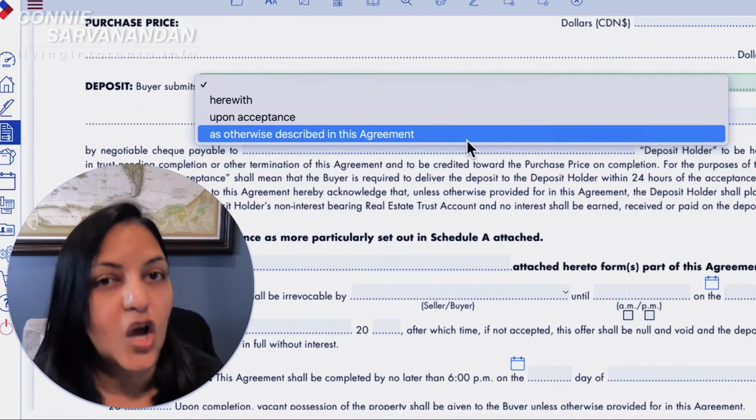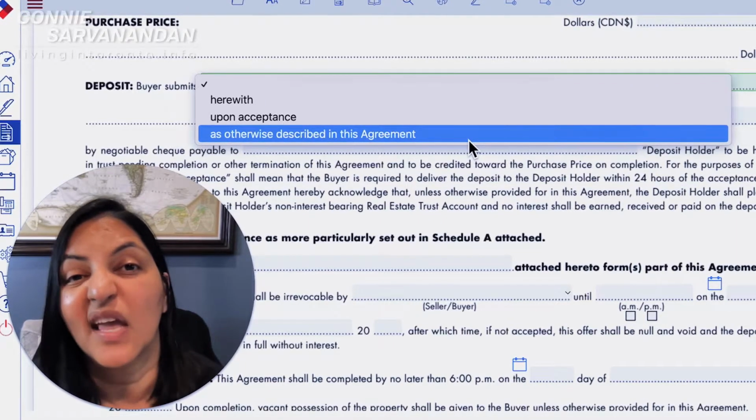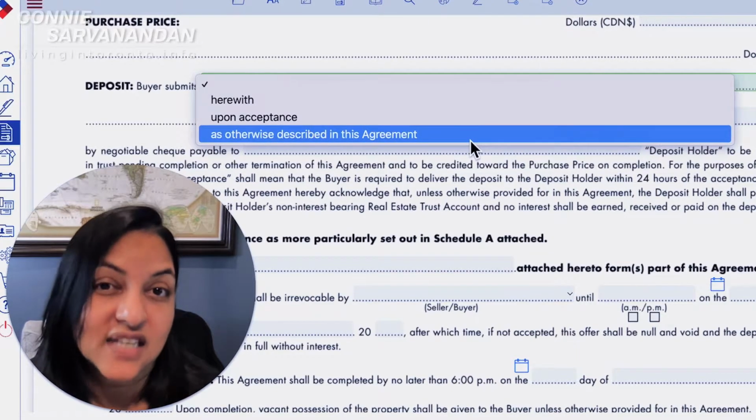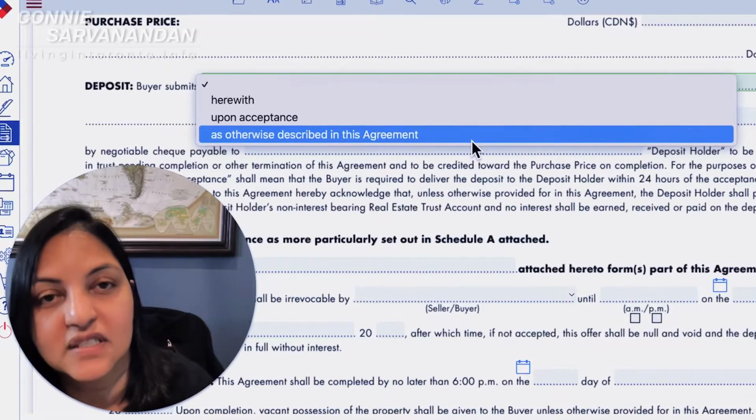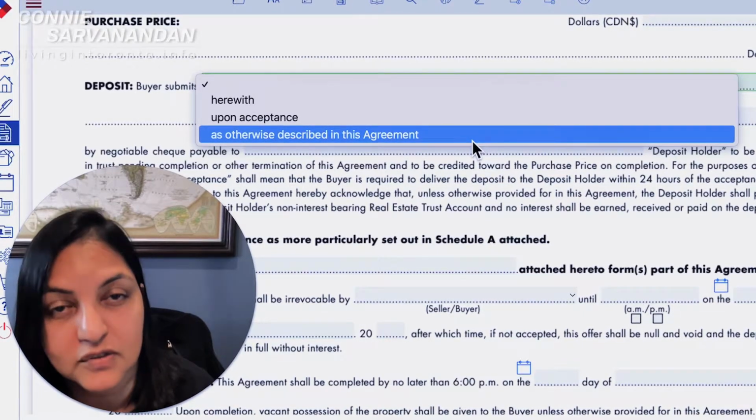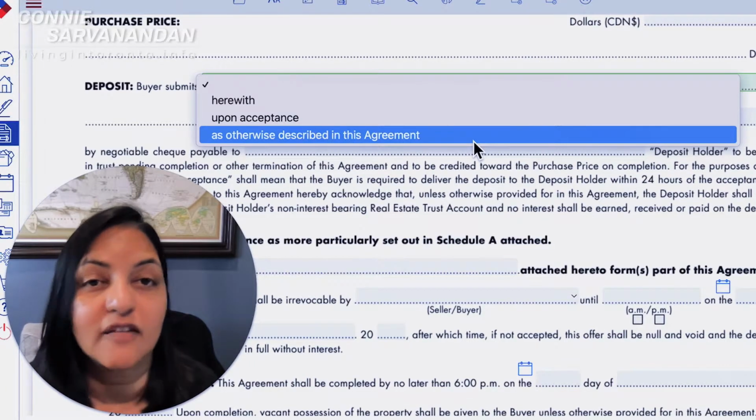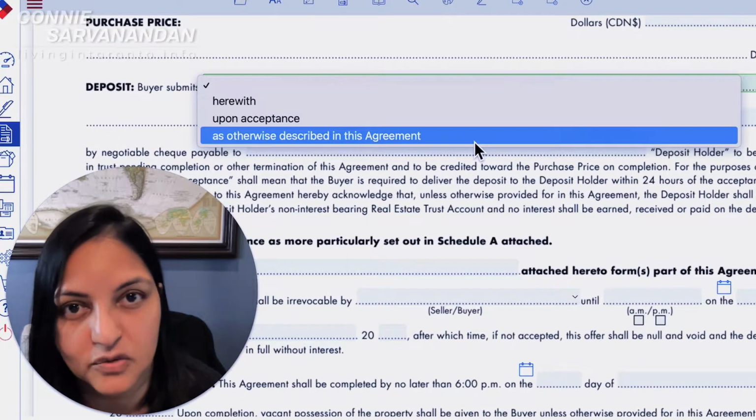Now, this condo was not in multiple offers or anything like that, so the seller agreed to it. And we also had a status certificate condition within the offer. So we said that once the status certificate was proven to be fine, then we would provide the deposit at that time. So everybody was fine with it, but that's what "as otherwise described in this agreement" would mean.